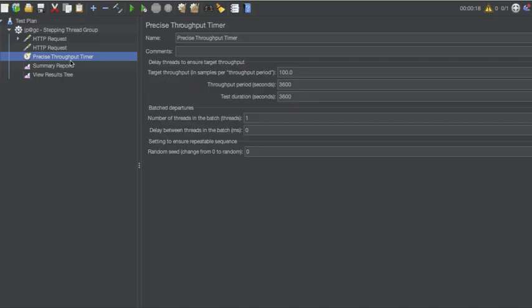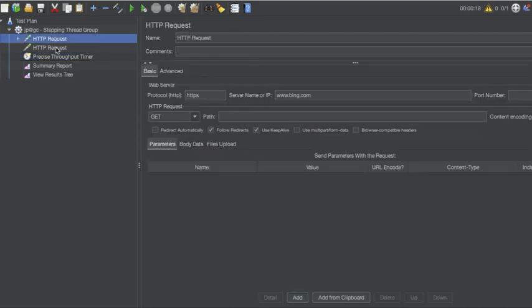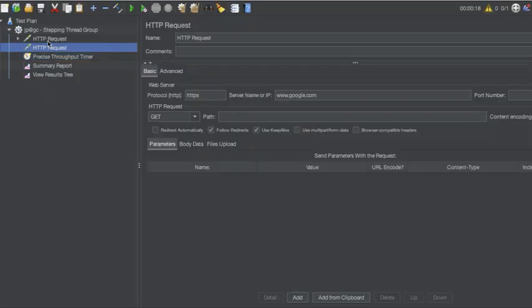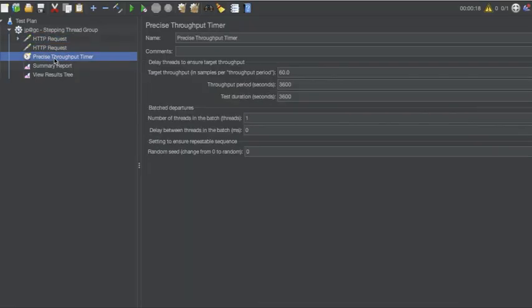Let's look at the configuration. If your target throughput is 60 requests per minute, so this is the per minute period, it will control the traffic so that the rate of traffic hitting your server is only 60 requests per minute across both the Google and Bing.com requests. The overall load is 60 requests per minute.